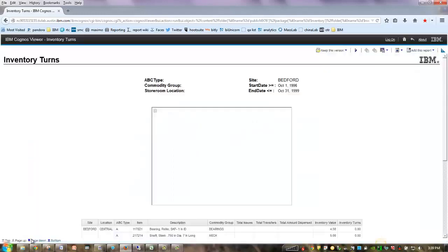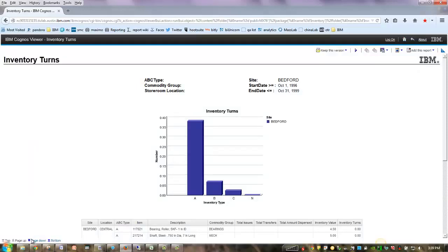And I'm just going to wait a minute here while my report refreshes with my inventory turns value.